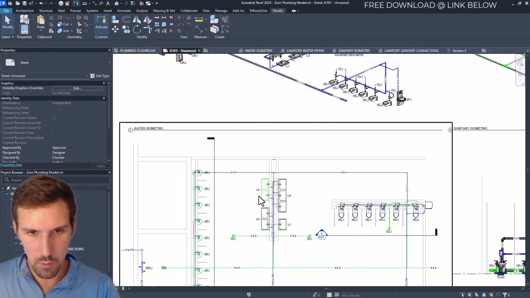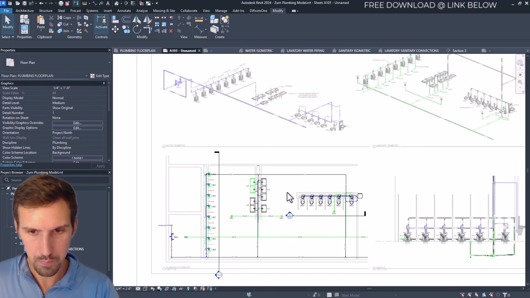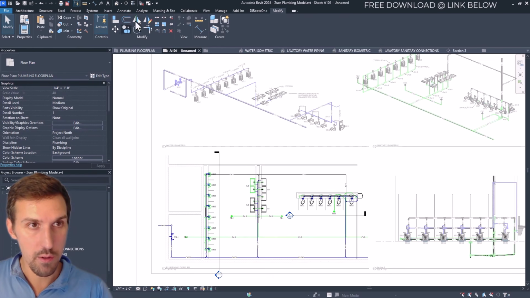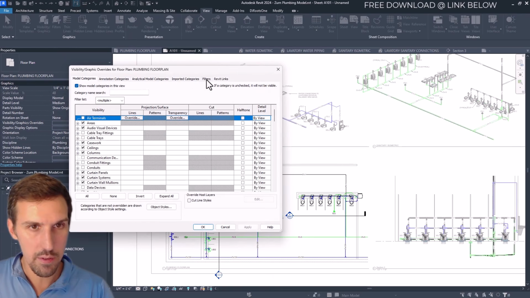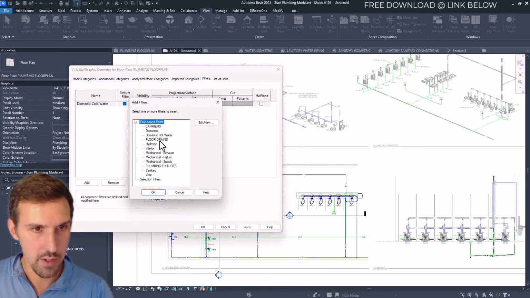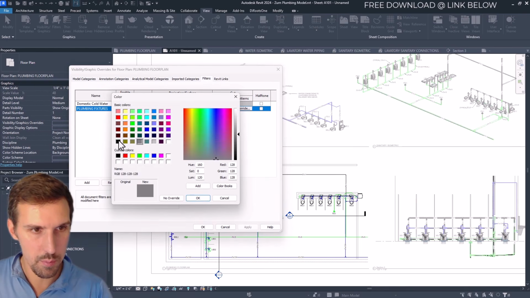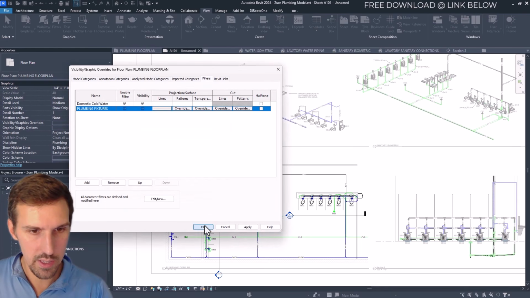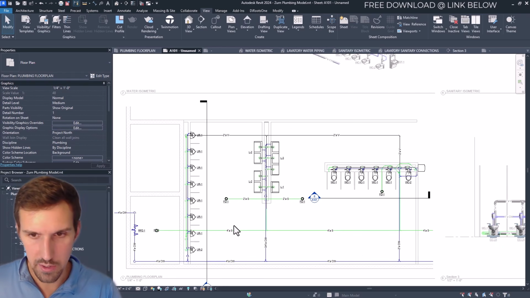Like, I don't love the way this is coloring things. So I'm going to double click into this view, and we're going to go to our filters. We're going to go to View, Visibility Graphics. I'm going to go to Filters. We're going to add that plumbing fixture filter, and we're going to make sure we color all of our plumbing fixtures black. And click OK, click OK. And now all of our plumbing fixtures are black, so they look a little nicer.